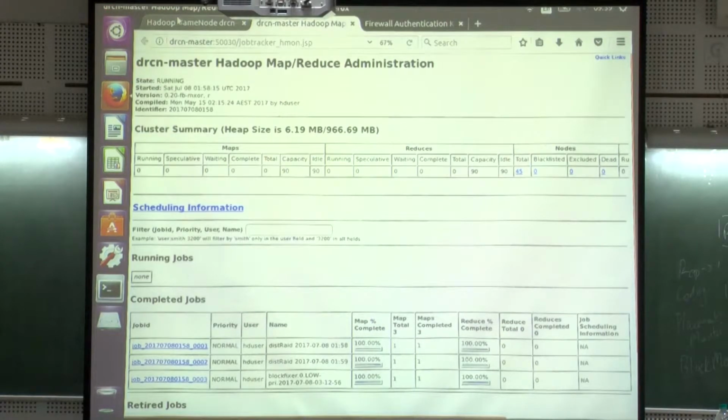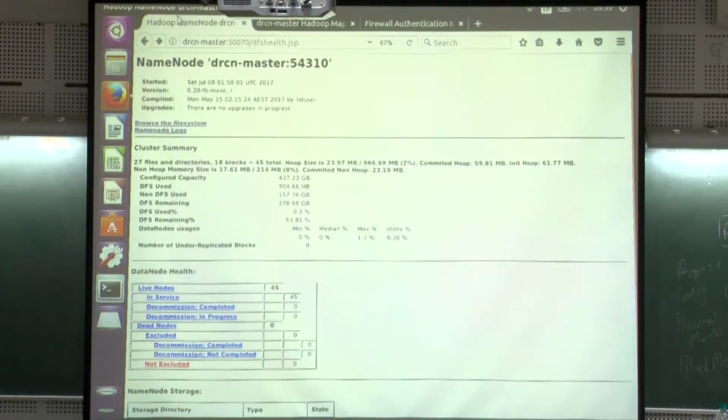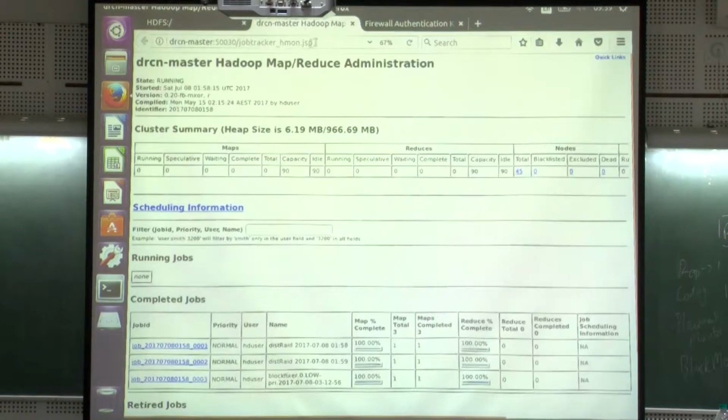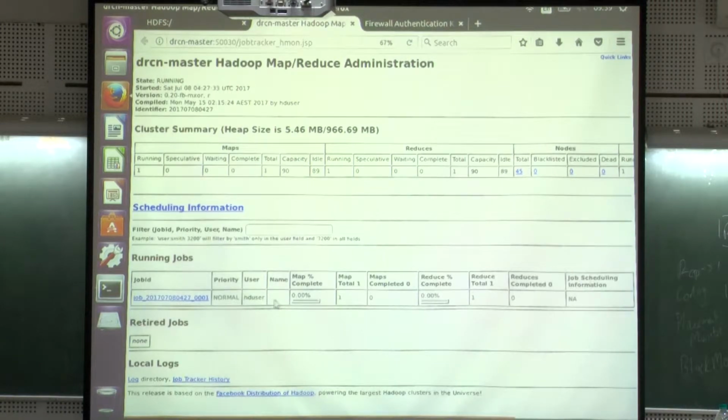I've got over here the file system web page, which says it's up and running. In fact, we could browse it here, and there are just a couple of directories that have been constructed. There's also the MapReduce job tracker daemon, which says that something is being run right now.